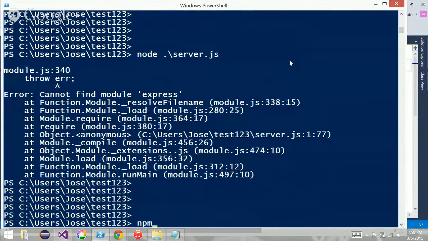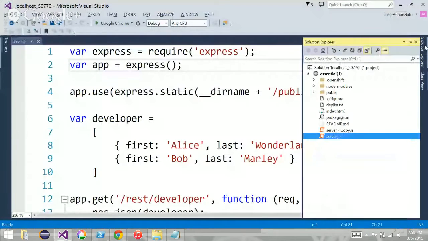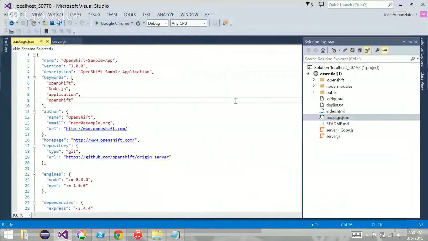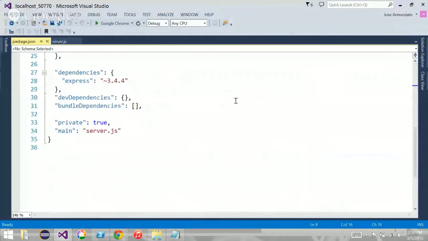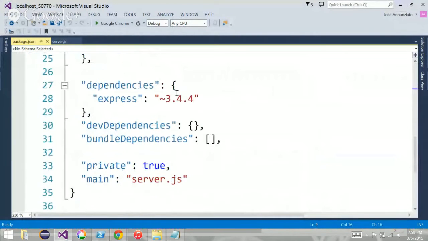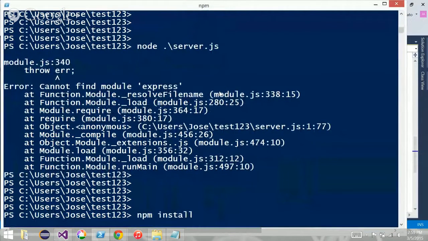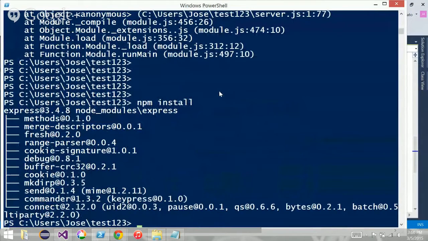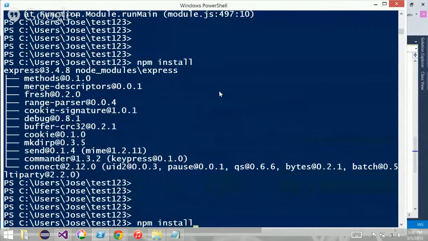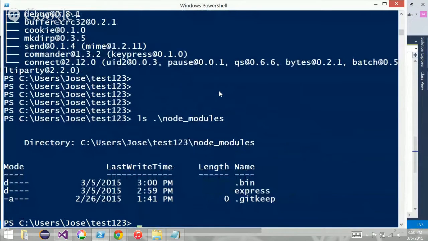To install it locally, we're going to just do install. What install is going to do is open up the package JSON and read it. It's going to look to see what this project depends on, and it only depends on Express. So it's going to say, okay, let me install Express. Right? So npm install. It reads it, and it installs Express locally. If we look at the node modules, notice that Express is now installed.